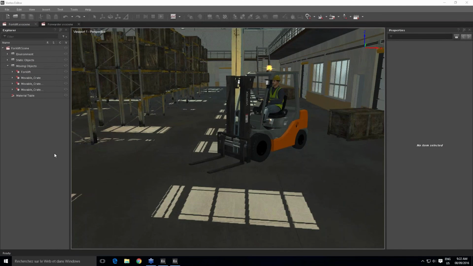So this is the forklift in the warehouse. Everything looks fine, so I just lift off my mast and I start driving forward.